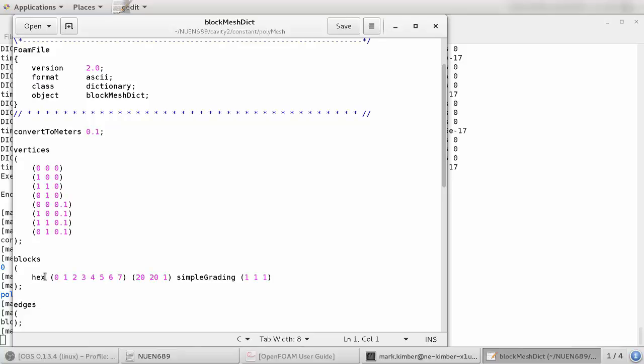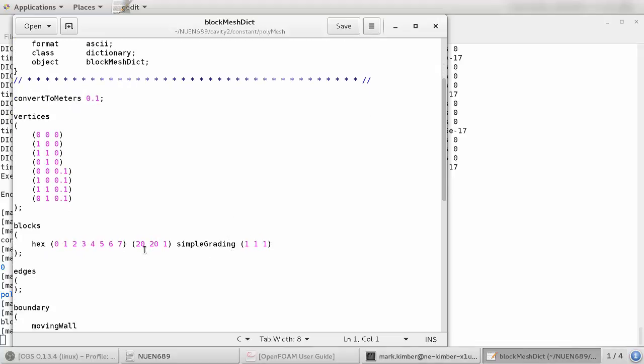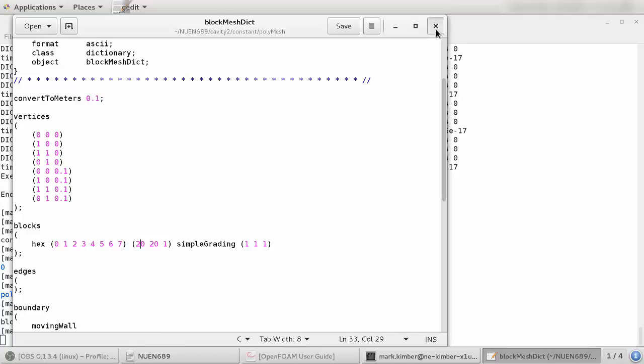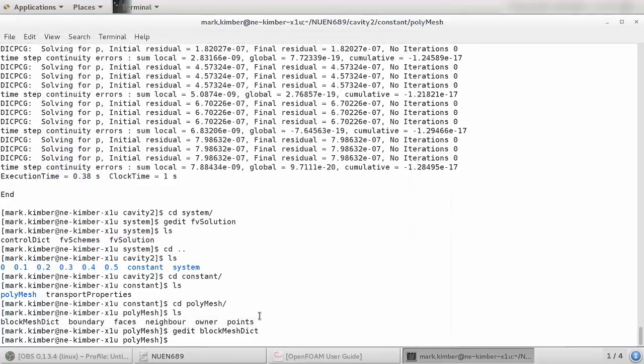I have a hex element, and for every hex element I need to define 8 points. So here are the 8 points that I list here as the vertices, and I say my hex element is comprised of those same 8 points, and then I specify how many elements in each direction, and in this case I have a simple grading, so it's uniform in all directions as well. If we change this to 40, actually before I do that, let's take a look at the velocity results real quick.